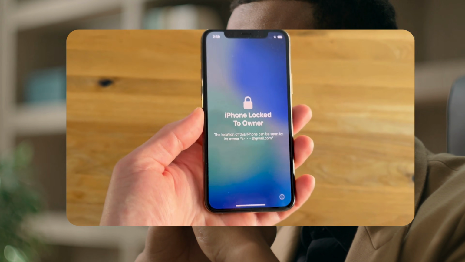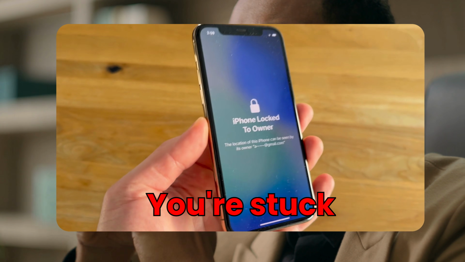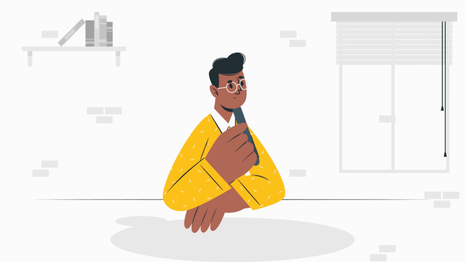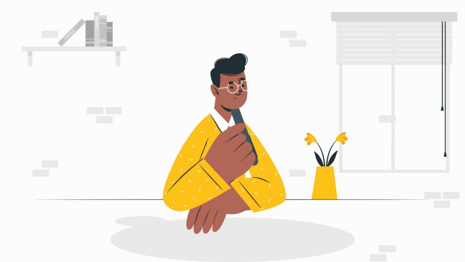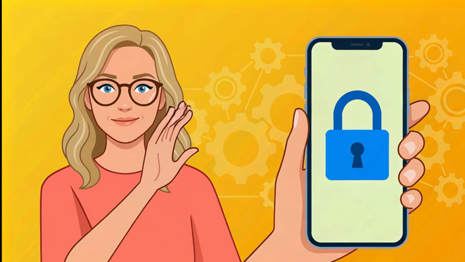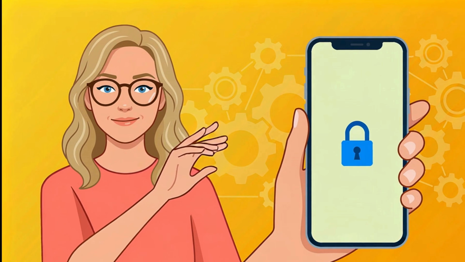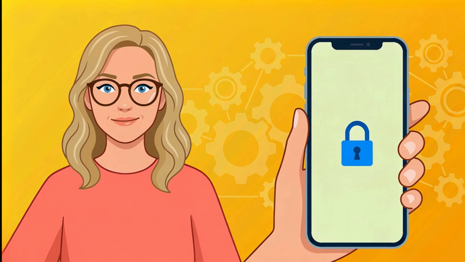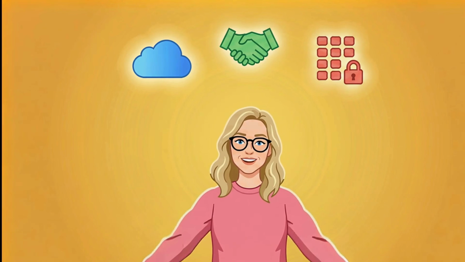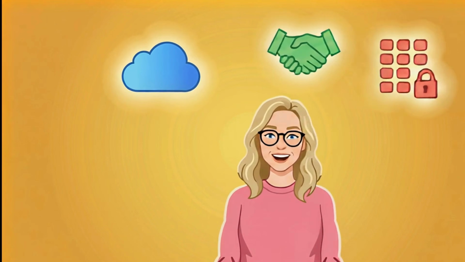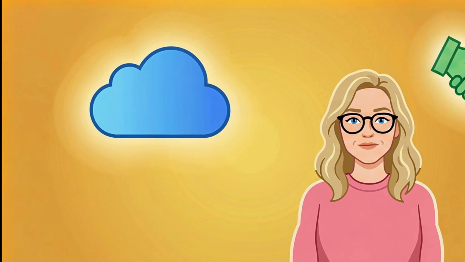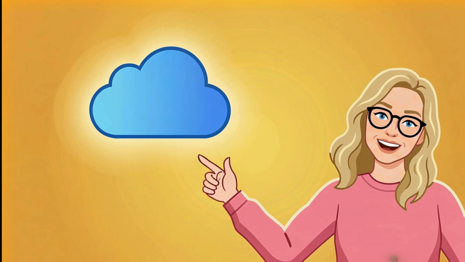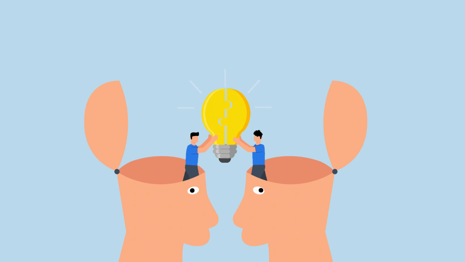You've been told that once an iPhone is locked to an Apple ID, it's permanently linked and you're stuck. That's a widely believed myth, especially frustrating for secondhand buyers. The reality is more nuanced. The lock to owner message is a security feature that can be legitimately bypassed under specific conditions. Discover the 3 proven strategies to regain access to your device, whether through iCloud, direct support, or unique purchase scenarios, and learn how to spot and avoid the fake solutions promising instant fixes.